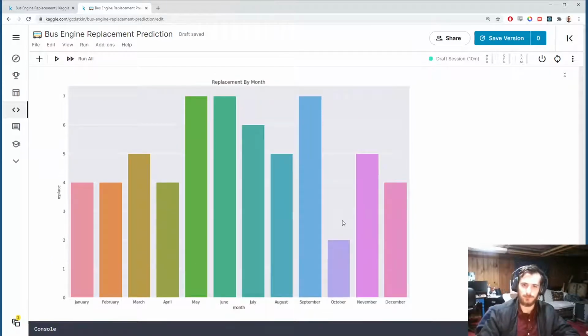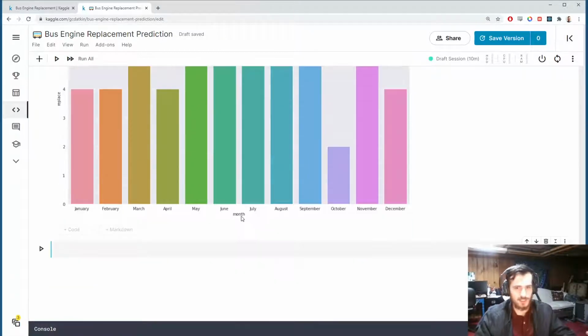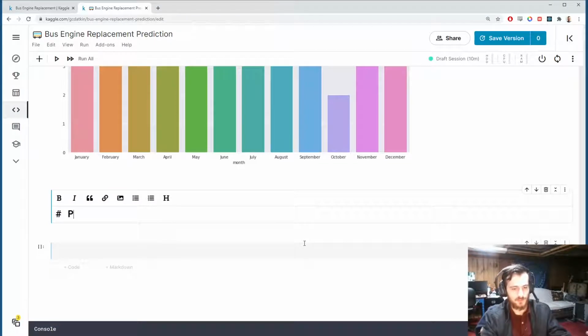So, yeah, it looks like most of the replacements are made during this spring, really the summer season. Looks like May through September have the most replacements, maybe with the exception of August. So yeah, that's what we'll do for visualization. Now let's move on to pre-processing.